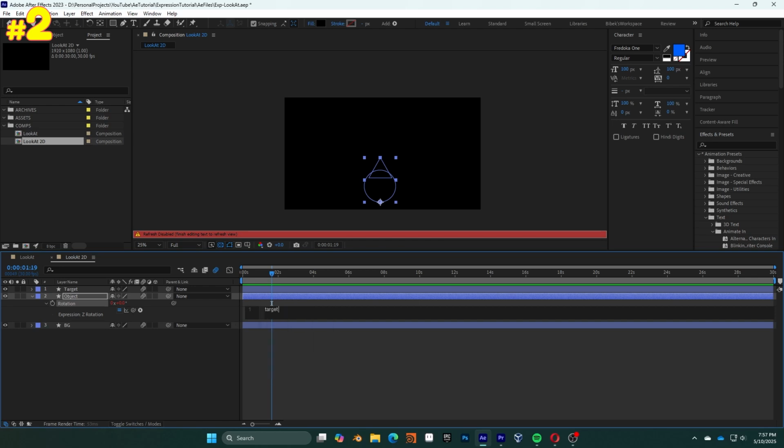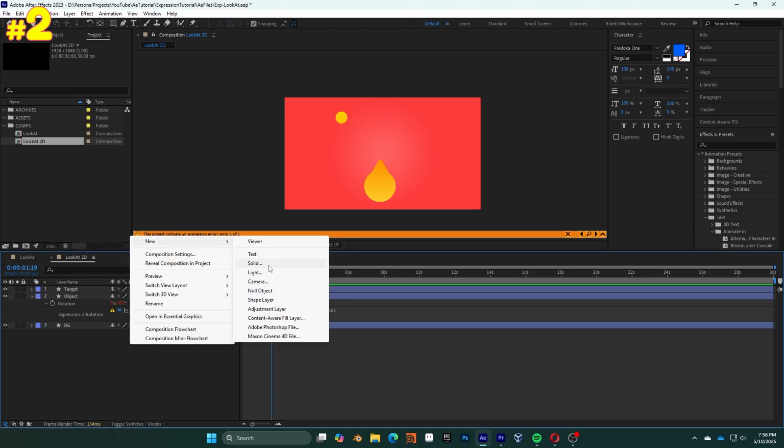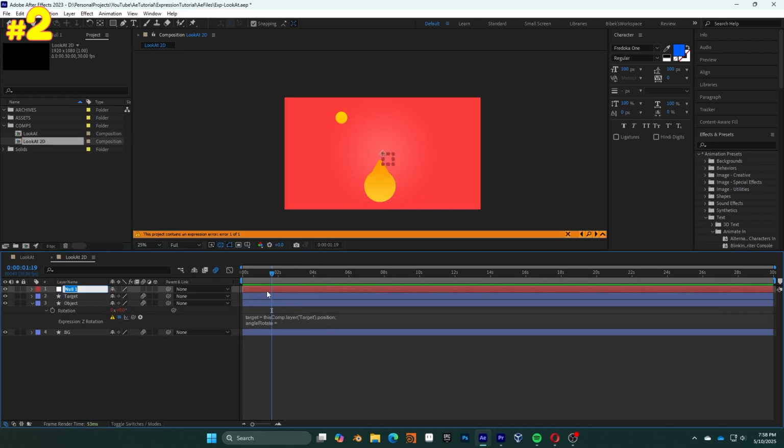First, write target equals to this comp.layer and add your target layer. So, in my case, it will be target, and we want to get its position to look towards it. We will add dot position towards the end. Add a semicolon and then define a new variable, angle rotate. This will define the angle to rotate. We will initialize this to a slider property, so add a null. I will name this null slider null, and I will add the slider control effect to it.